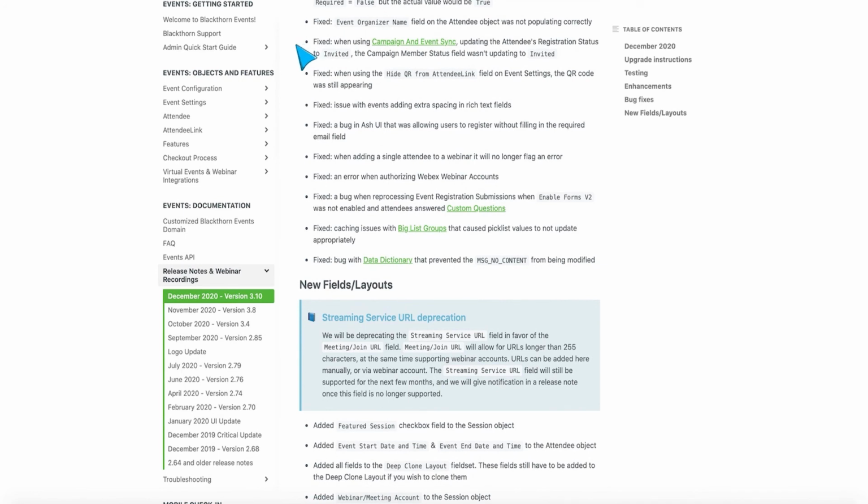Our next bug fix is that when using campaign and event sync, when updating the attendee's registration status to invited, the campaign member status field was not automatically syncing over and not updating to invited. So let's show you how this fix works.